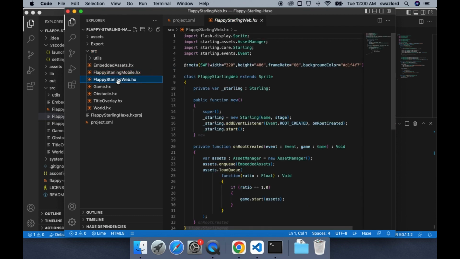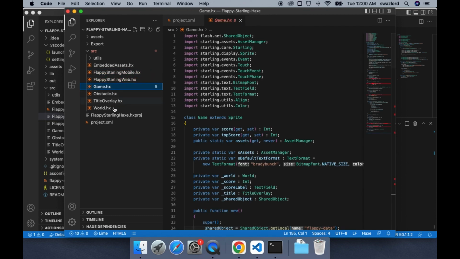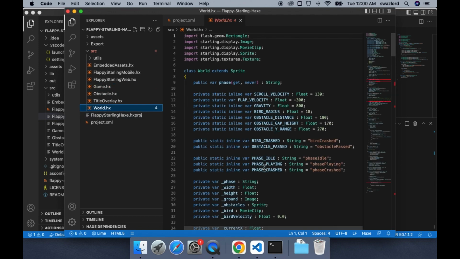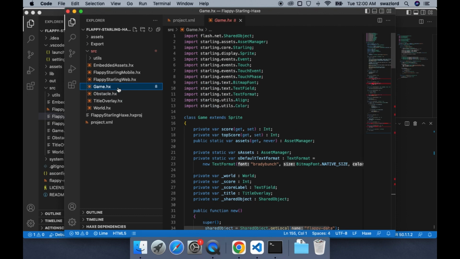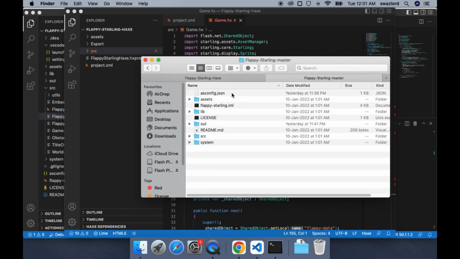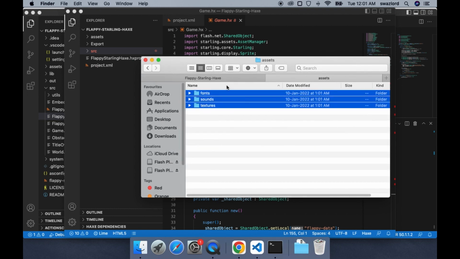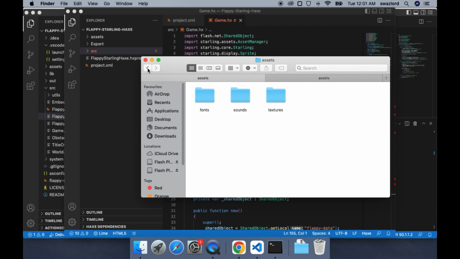One thing you need to understand is that AS3HX is not a 100% conversion tool. After the conversion, we will have to go through all the classes and make the necessary changes in the Haxe code to make it run. Now, let's copy the assets from the ActionScript project to the Haxe project. Let's also copy the app.xml file.